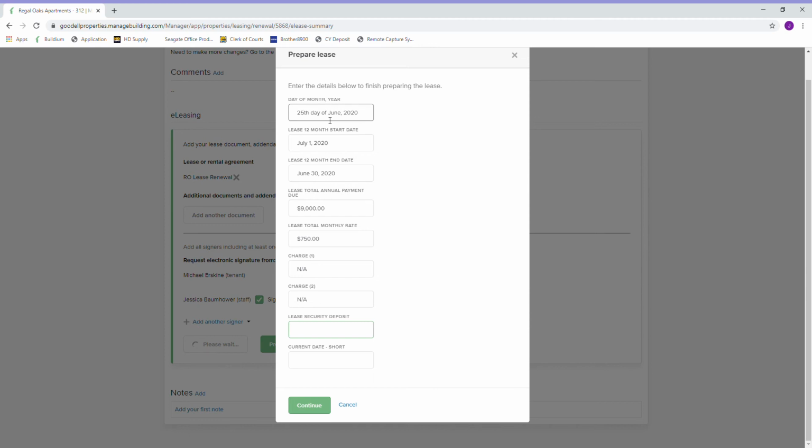Lease security deposit. For Mr. Erskine, he does have a $100 security deposit. Now you will notice I did it without the dollar sign, and that's because the dollar sign's already built in. It's just the way it is on this for the lease renewals. And then my current date is 6/25/2020.